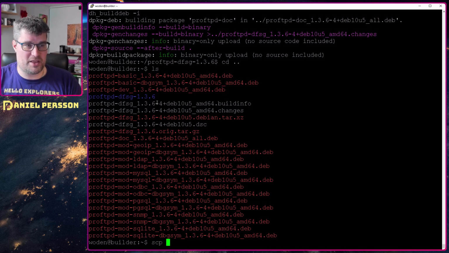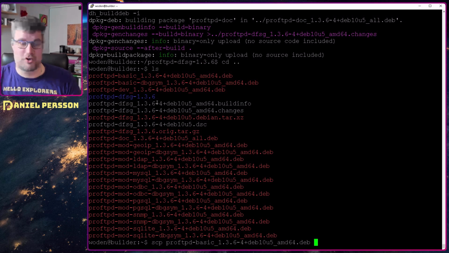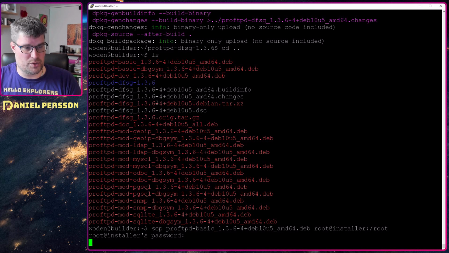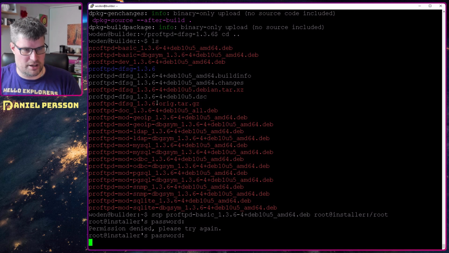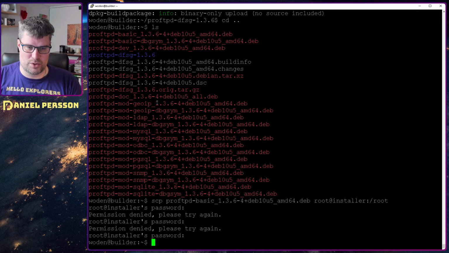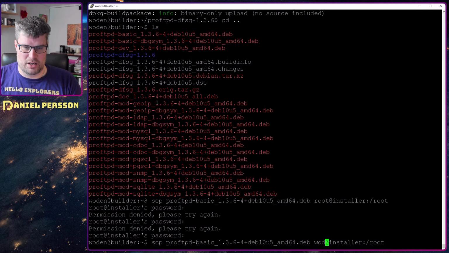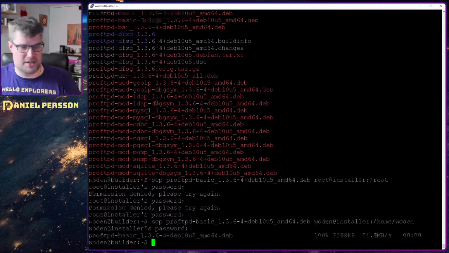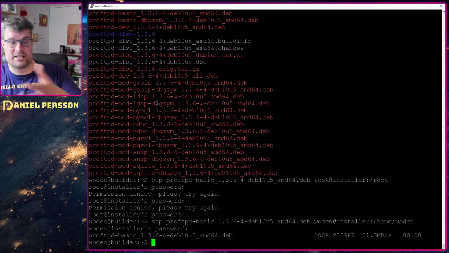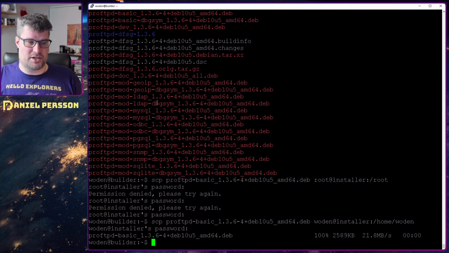So let's copy this file over, this proftpd basic, because I just want the specific server, over to my installer machine. So let's do root at installer, and we can put that in the root directory there. And I need to put in the root password, see if I'm not sure if you are able to, no, I can't give it to root. So let's send it to a user instead. So let's put it in the home directory, because you can't really send files to root if you can't log in with the root. And with Buster, you're not allowed to log in as root from SSH.